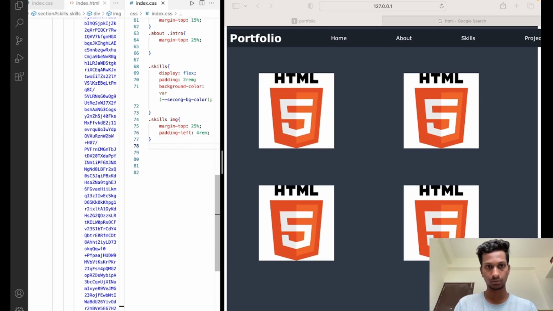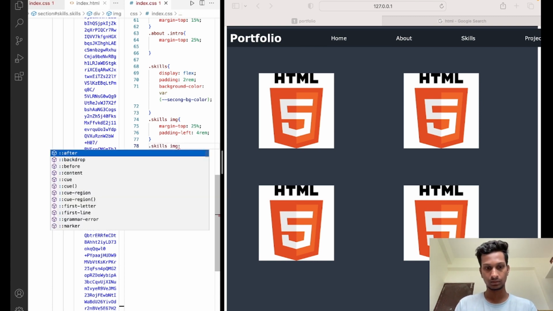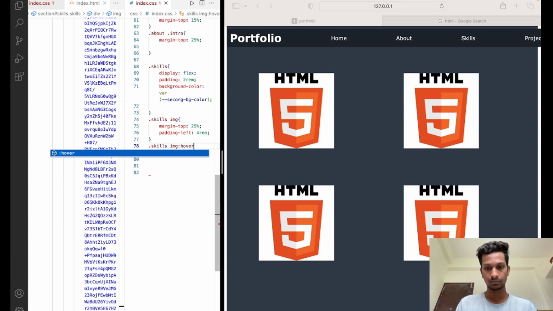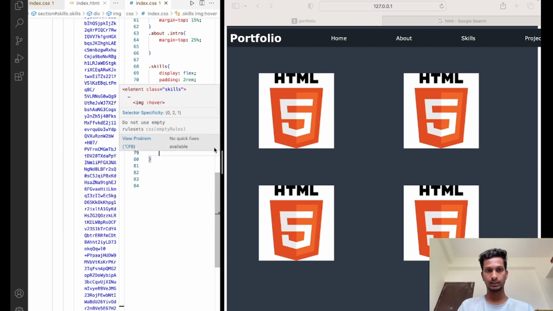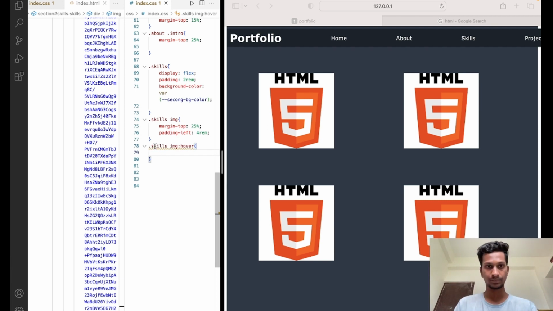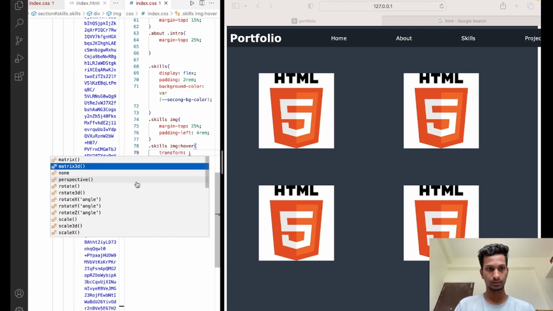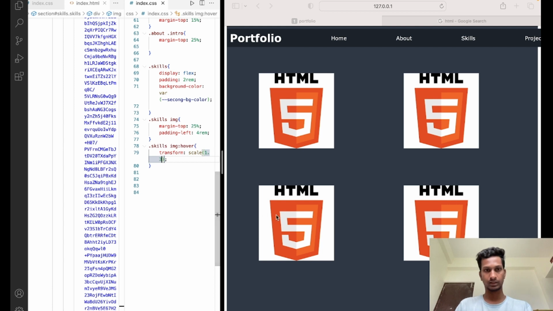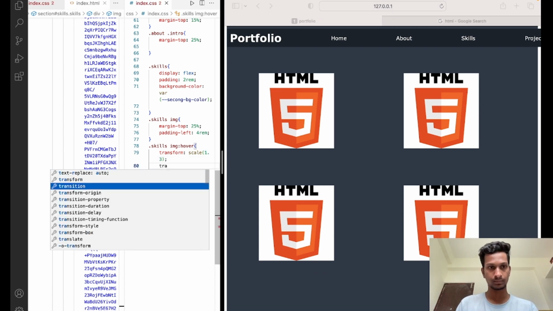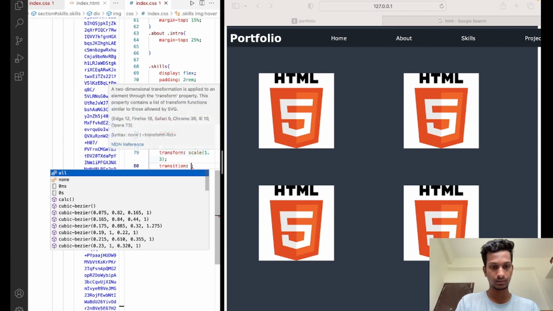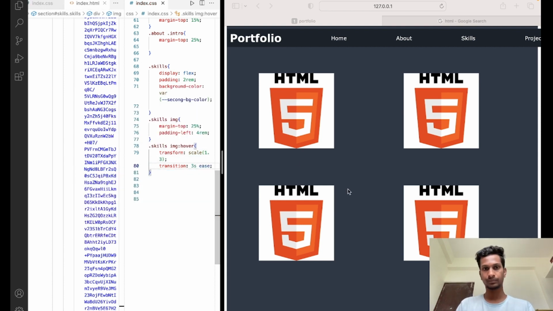Okay, if you want to have some hovering effect for the images, write skills image dot hover, and whenever it is hovered, if you want to increase the size of the image, you just write transform and scale it to some 1.3. You can see the size of the image increasing. As it is increasing suddenly, just keep a transition effect, like 3-second ease. Okay, now you can observe here it is slowly increasing its size.